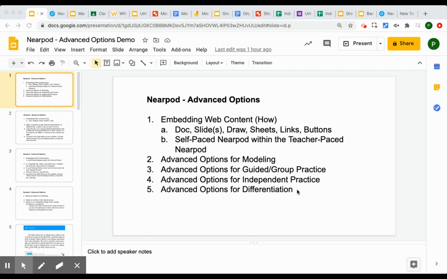In this video, we are going to look at all of the things that you can do with some of the advanced features in Nearpod alongside the Google Suite: Google Docs, Slides, Draw, etc., and a few other sites. When we put all of these advanced options together, you can do almost anything that you can do in an in-person classroom. So we're going to start with how to embed web content, which will open up lots of opportunities, and then we'll look at lots of different ways that you might embed web content to improve your lessons.